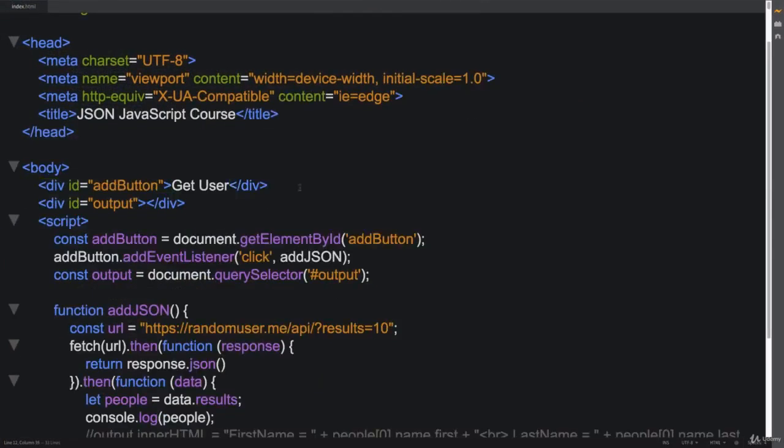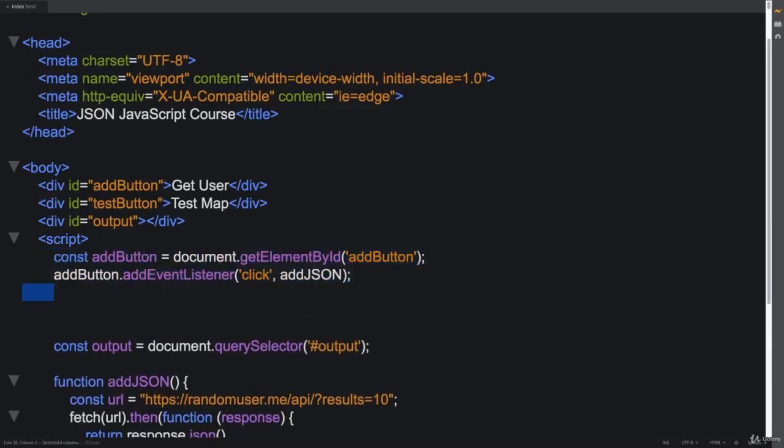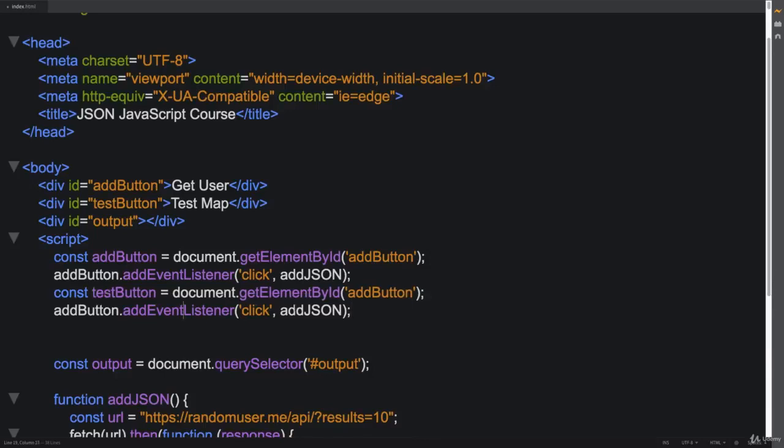So before that, let's set up a quick little test. And I want to show you how map works. So we'll just call it test button, and we'll call it test map. So we'll have another button there that we can click, and it'll do something within our JavaScript. And this is just for testing purposes in order to demonstrate how maps are going to work. So we'll call it test button, and over here, get element by ID test button, and we're going to call it tester.